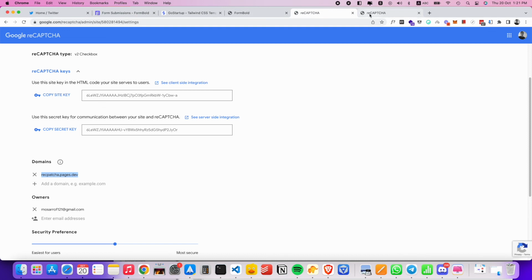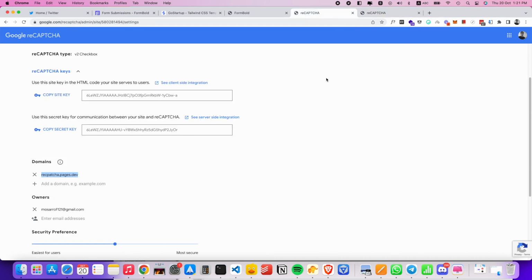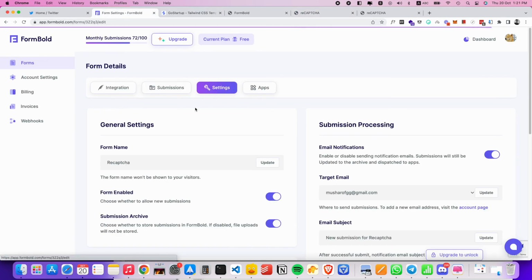Then you have to accept the terms and conditions and click submit. That will generate two keys, the site key and the secret key. So I think it's very easy. Still I'm covering this, so there will be no questions.